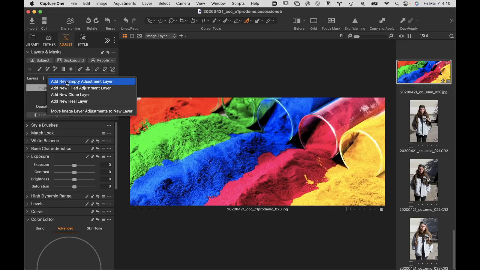In the drop-down menu, you've got several choices. You can do a new empty adjustment layer, a new filled adjustment layer, a new clone layer, a new heal layer. In our case, we're not going to do cloning and healing here. Frankly, I wouldn't do this here. I would do all of that in Photoshop myself. But we're going to do a new filled adjustment layer.